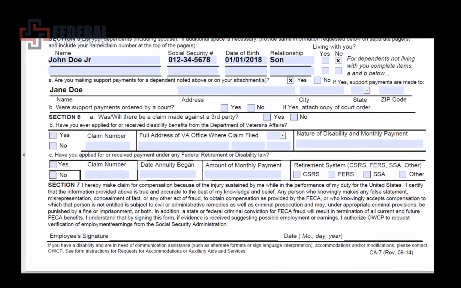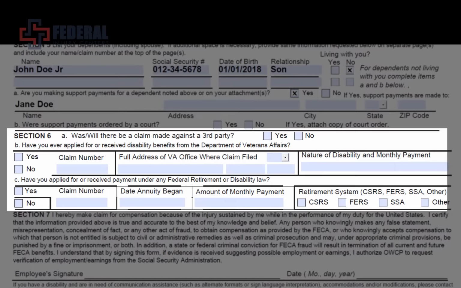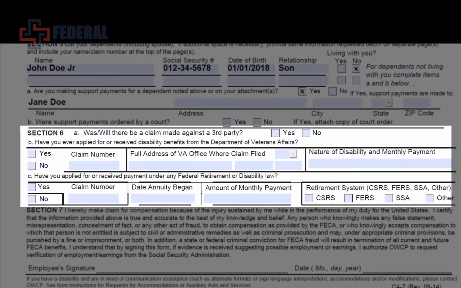Once you've completed that section, we'll move on to Section 6. Section 6 is right here. Will there be a claim against a third party? If yes, select yes. If no, select no. Have you ever applied for or received disability benefits from the Department of Veterans Affairs?